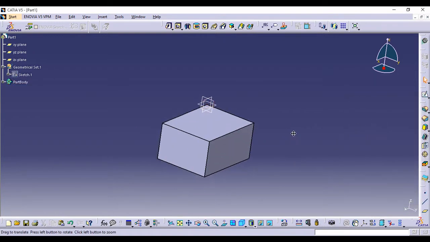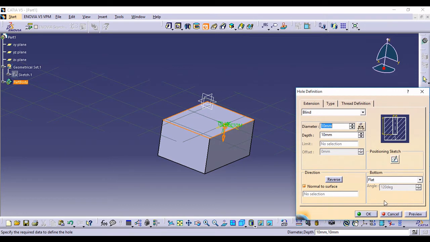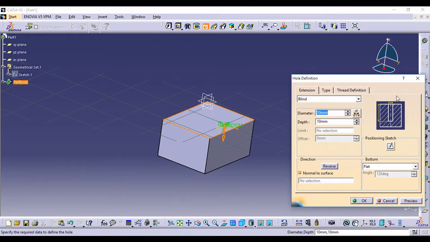Okay, now to understand this hole we require to select any surface. When I'm selecting this particular surface and selecting this icon, this shows us a simple window. In this window we have different extensions: blind, up to next, up to last, up to plane, up to surface. These all are similar to those of the pad and pocket options.